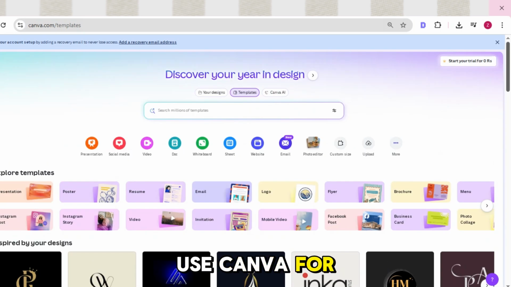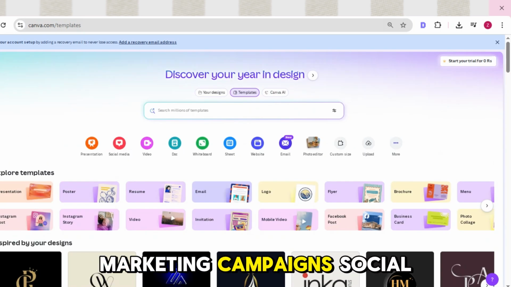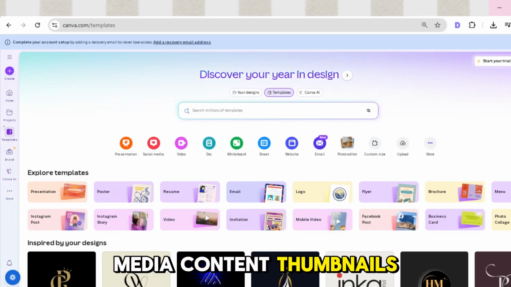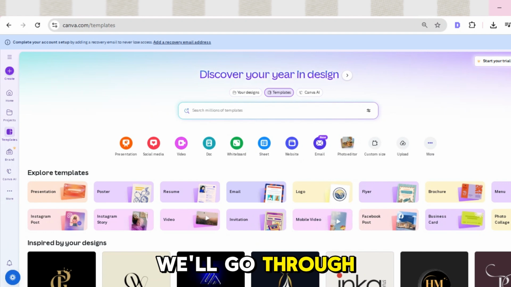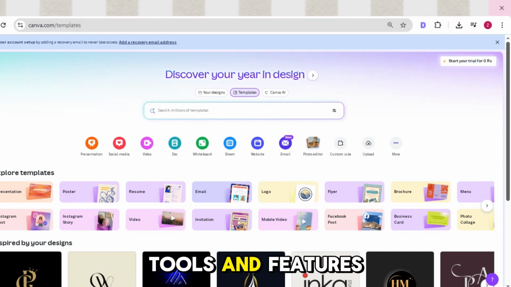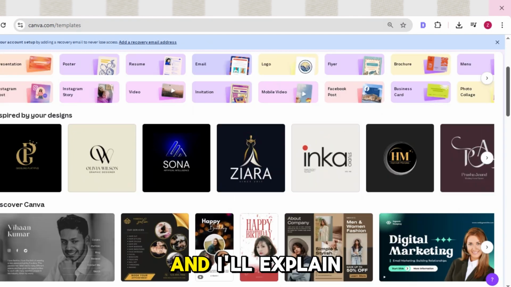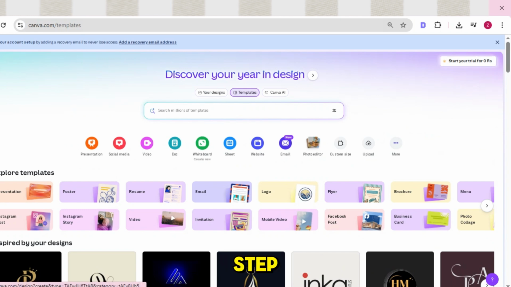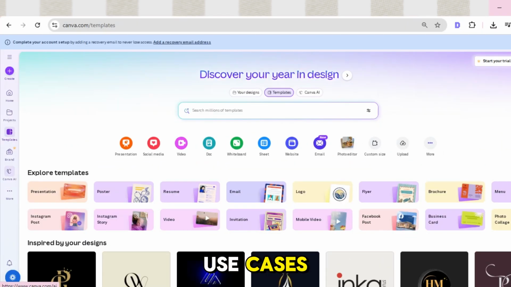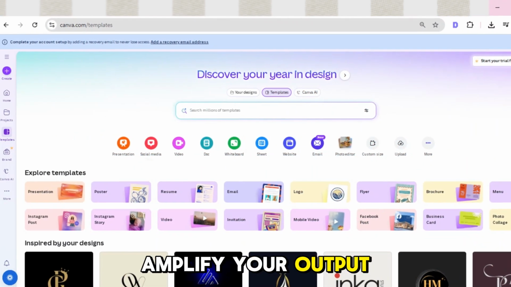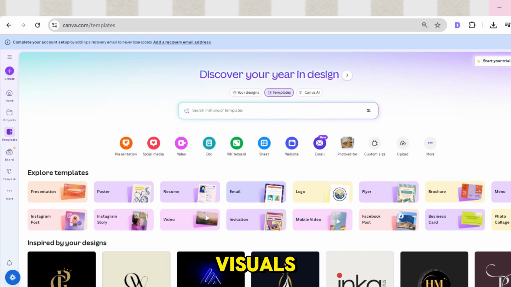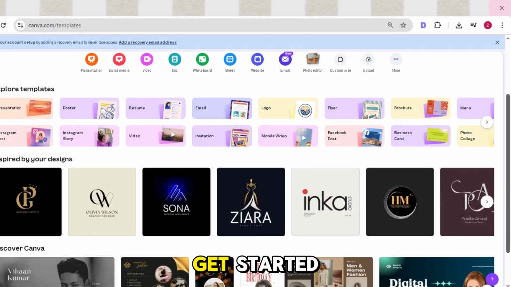If you use Canva for your businesses, marketing campaigns, social media content, thumbnails, websites, or even reports, this tutorial is going to change the way you create content. We'll go through over 15 AI tools and features inside Canva, and I'll explain how to use them step by step, along with actionable use cases that you can apply in your business today. So, if you've ever wondered how to speed up your design process, amplify your output, and create stunning visuals, this video is for you. Let's get started.